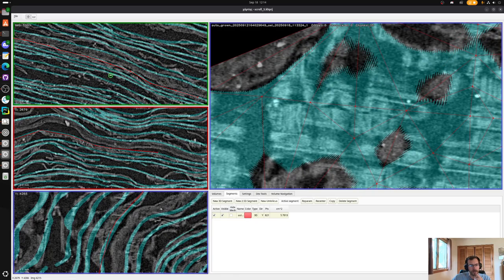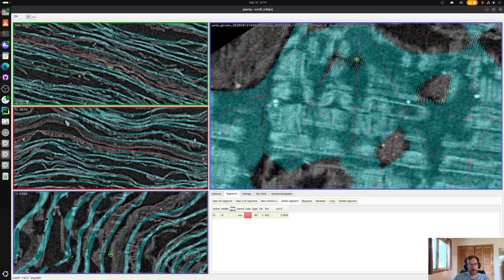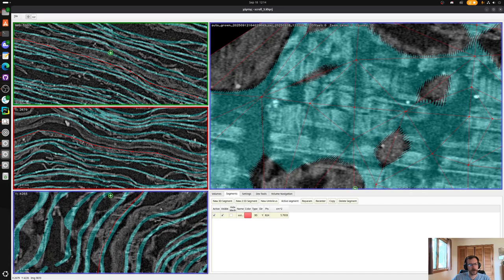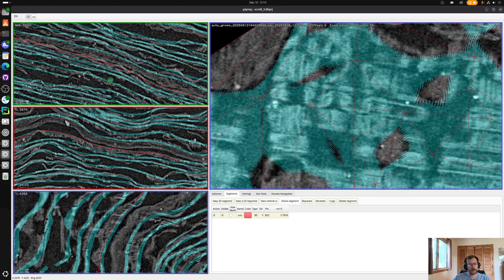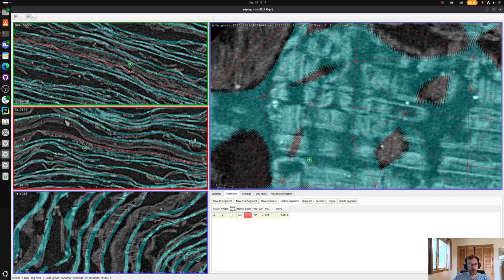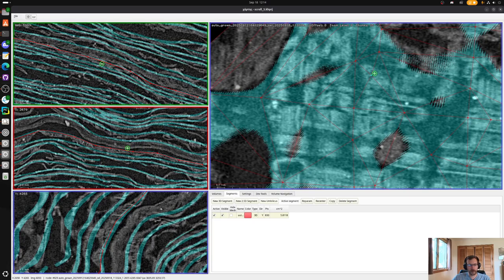I can place a few points here just to kind of reinforce that ground truth area. That's probably the most important part in Khartes.